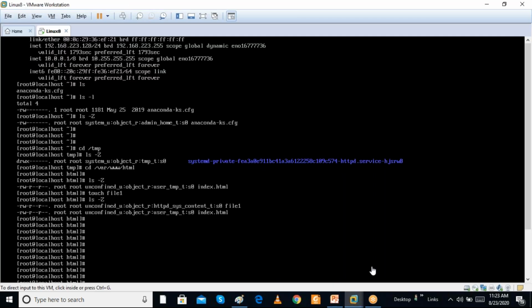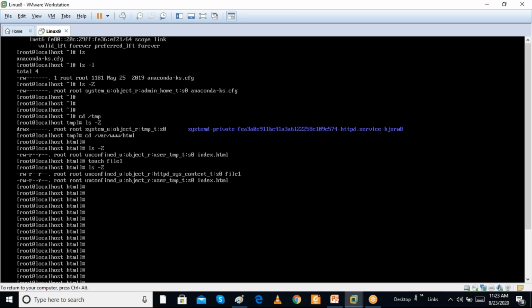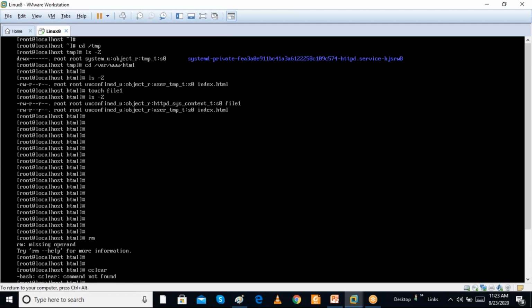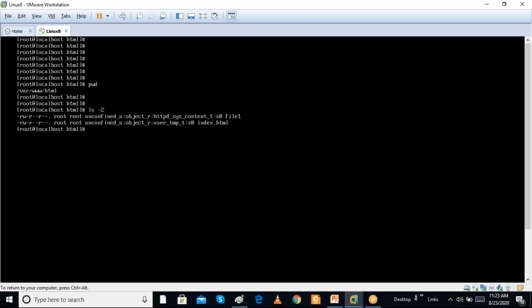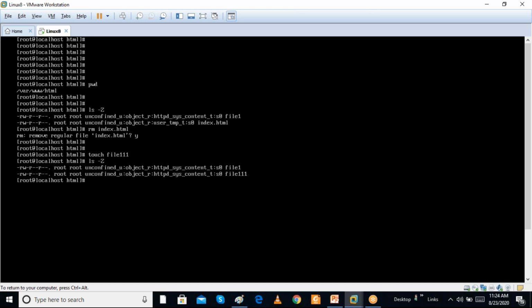Whatever file you create has a label like this. Every file we create in the web server folder, /var/www/html, in the current directory, will have this security context. The main context is httpd_sys_content. Previously I had some file that I don't require, so I will delete that. Anytime we create any file here, touch file1 or anything, the file will have the security context httpd_sys_content_t.